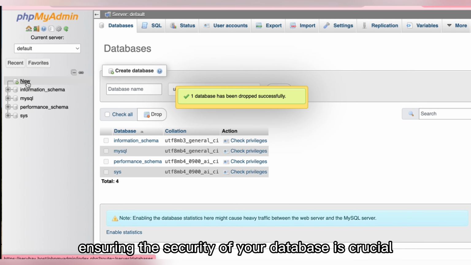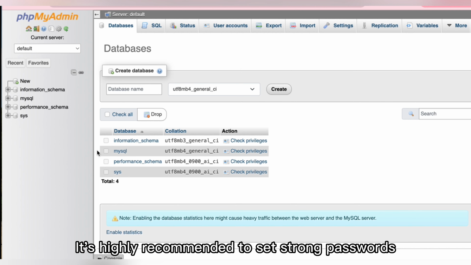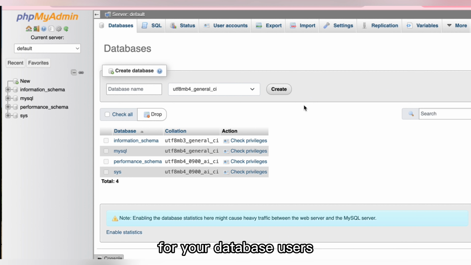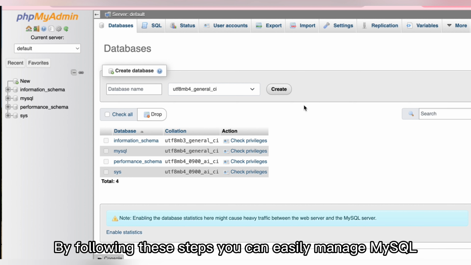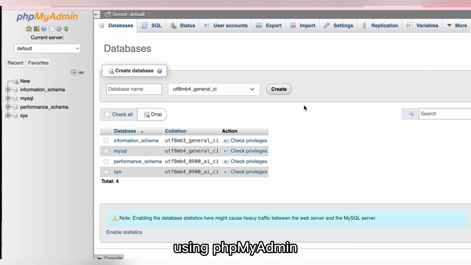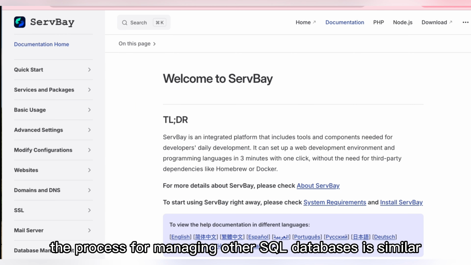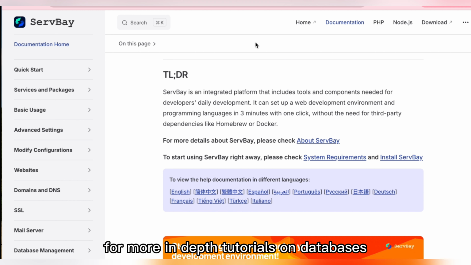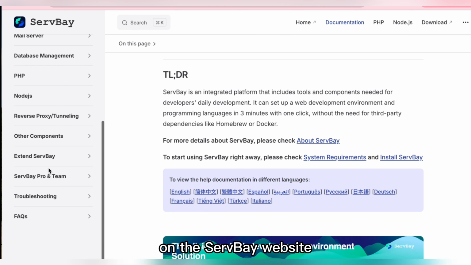Additionally, ensuring the security of your database is crucial. It's highly recommended to set strong passwords for your database users and to perform regular backups to prevent data loss. By following these steps, you can easily manage MySQL and other databases provided by ServBay using phpMyAdmin. The process for managing other SQL databases is similar. Of course, for more in-depth tutorials on databases, you can visit the help documentation on the ServBay website.